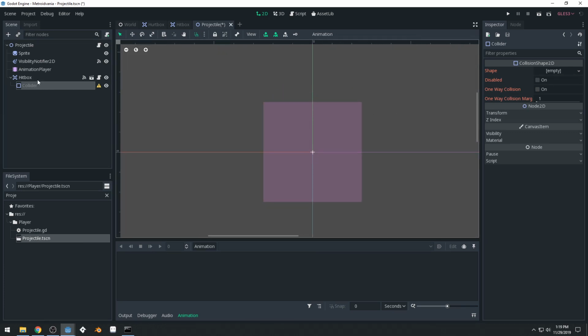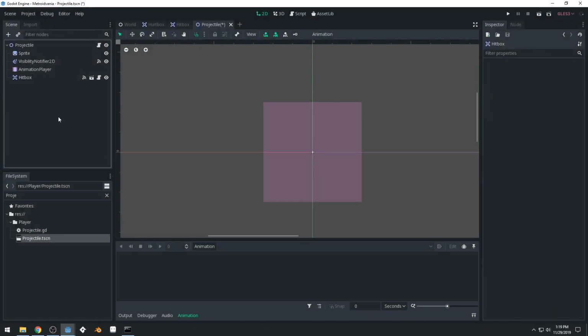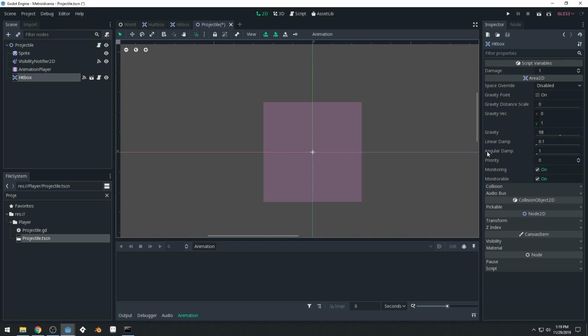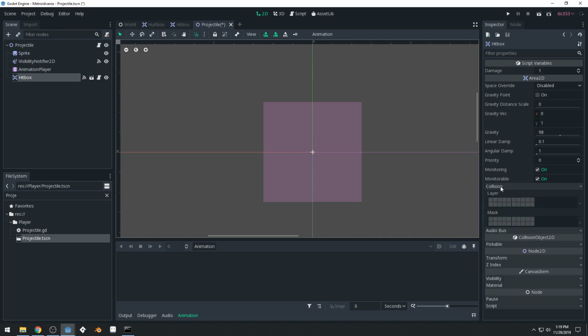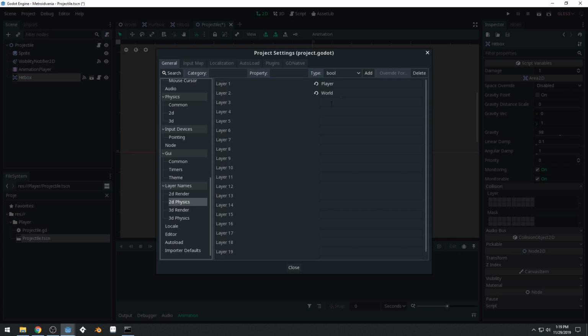Well, actually, we don't need to do that here. All we need to do is say, okay, who are we going to collide with? And we'll use the mask to see who we're going to target. But let's go into project settings and go into our 2D physics.